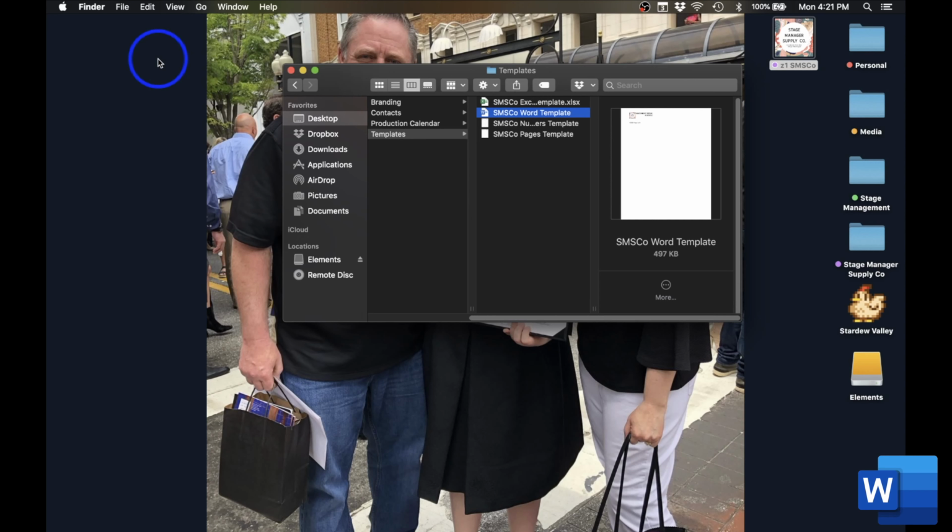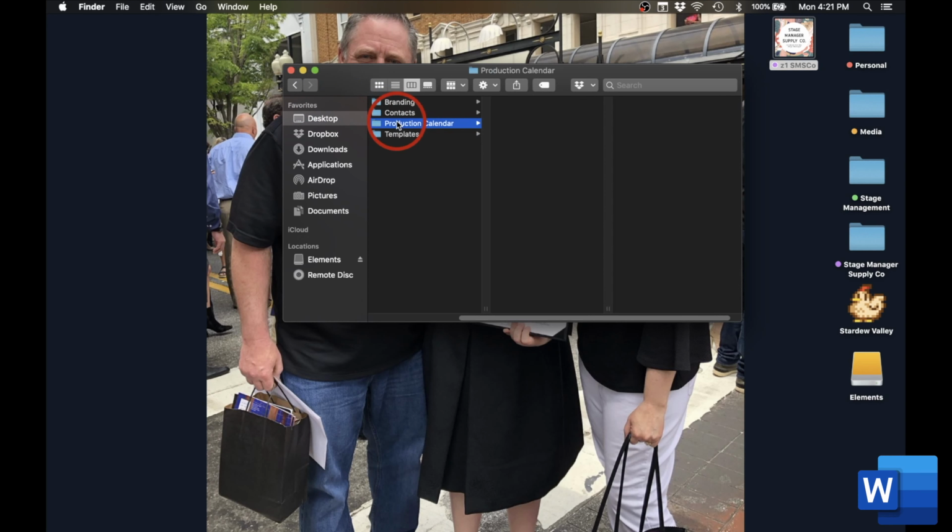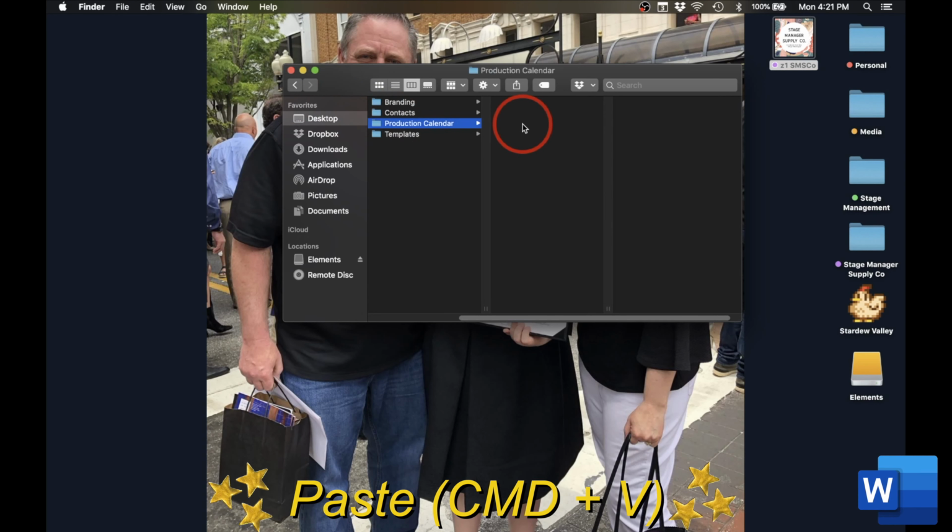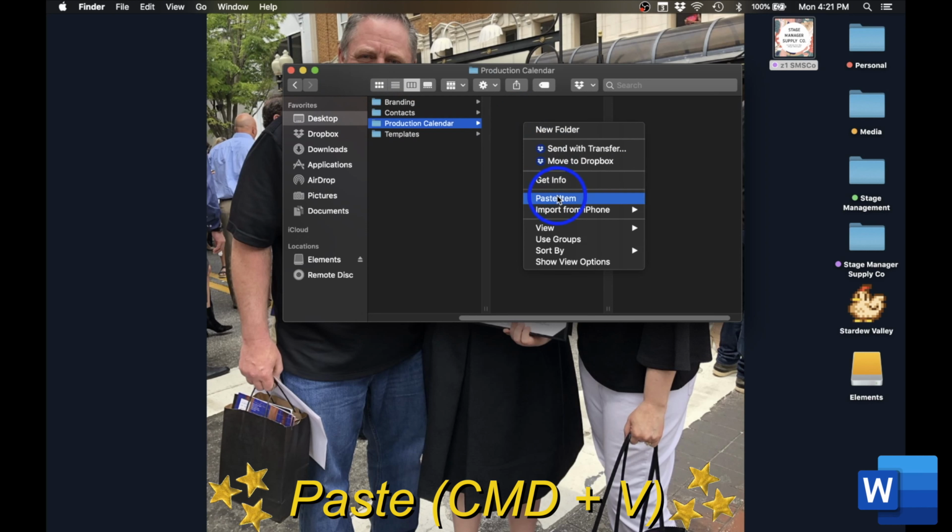Now that you've watched my basic document template setup video and you are up to speed, we're going to retitle this document for my one-woman fictitious production of August Osage County. Next, we'll enter back into our production calendar folder and paste a copy of our Word template into the folder.